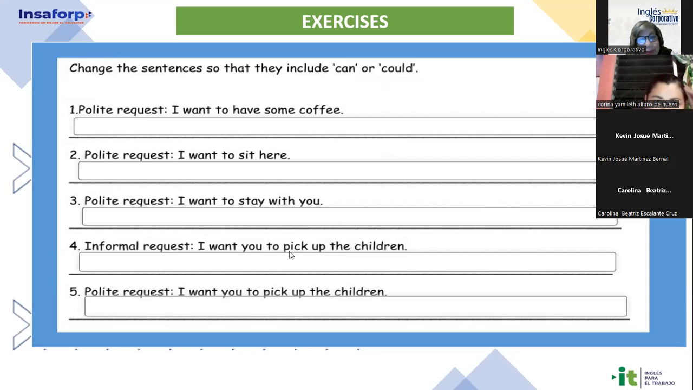Entiende. Hola. Cuando se dice pick up. Pick up. Como trasladar, creo. O tomar, o como retomar. Ajá, en este caso, pick up the children. Es recoger. Recoger. Only I want to check if you remember.